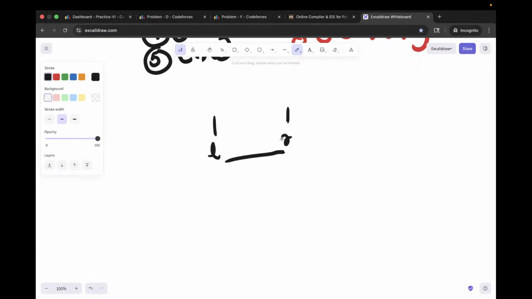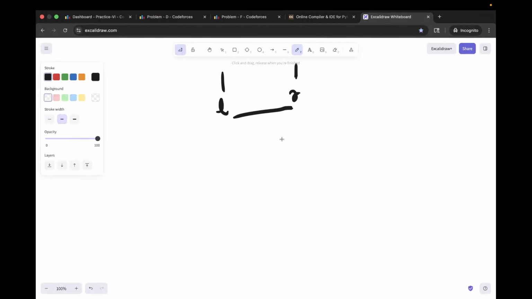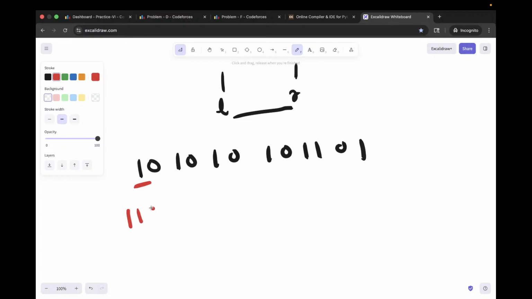Let's say we try to make something like this. Suppose we are given something like 1 0 1 0 1 0 1 0 1 0 1. And this can make us something like 1 1 1 0 then 1 1 then 1 0. Like this we will store it.